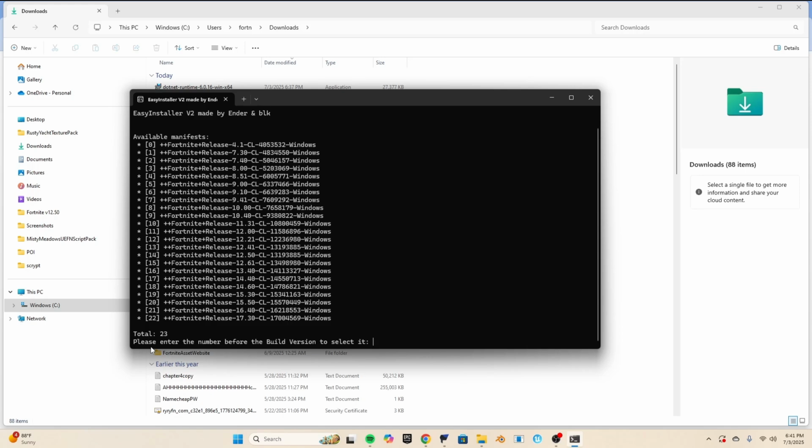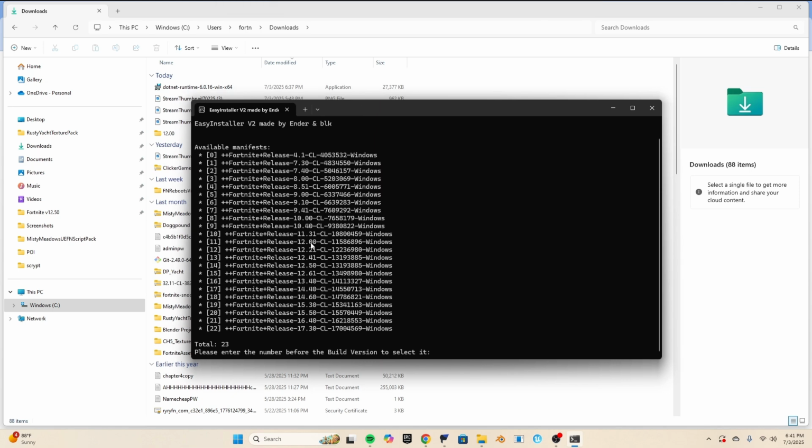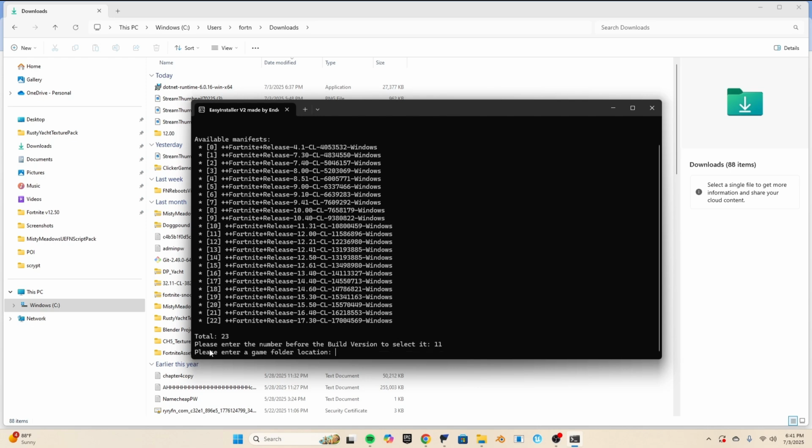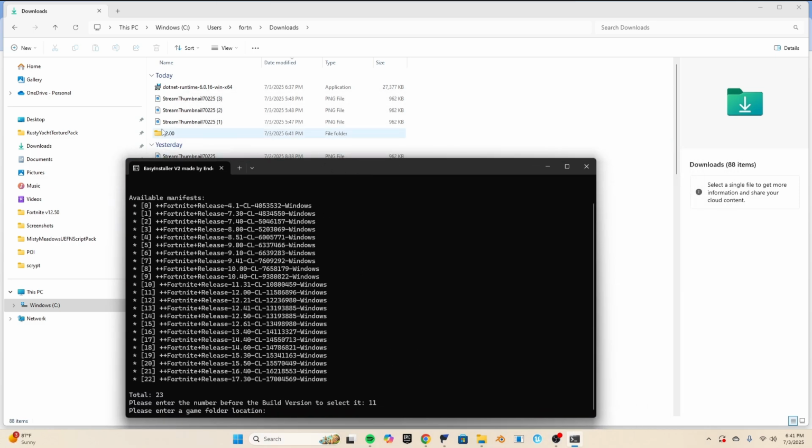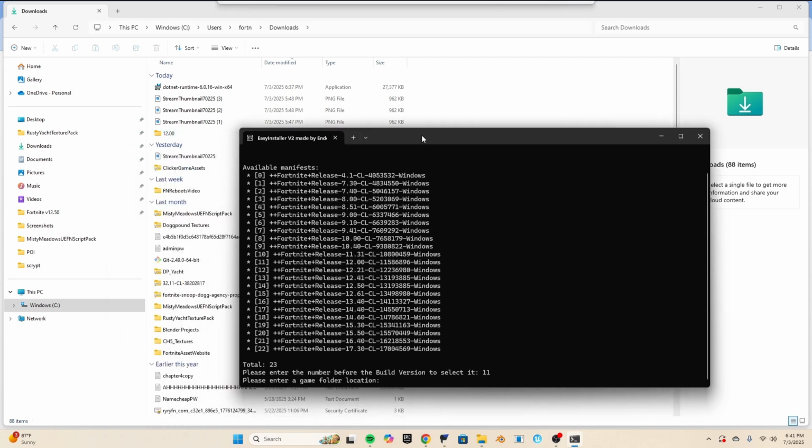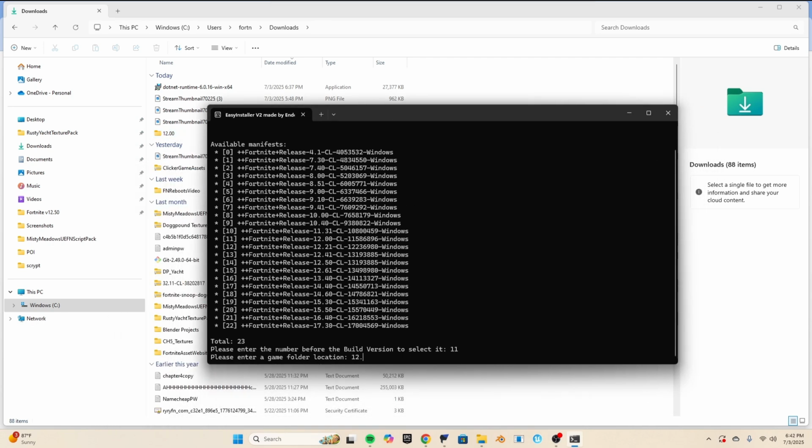So as you can see here, please enter the number before the build version to select it. So I want to select version 12.00. So what is the number that's by 12.00? It's 11. Okay, so I type 11 and then click enter, and then please enter a game folder location. So this is the game folder that we just created. So 12.00 is what you're going to type in there.